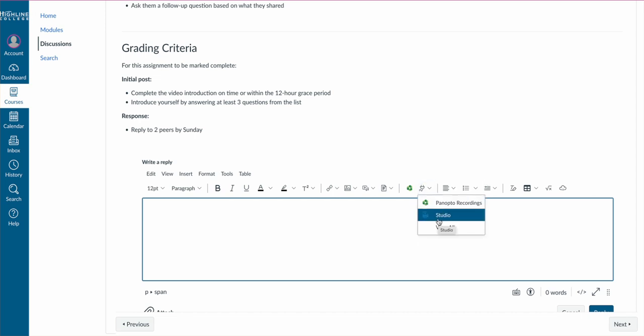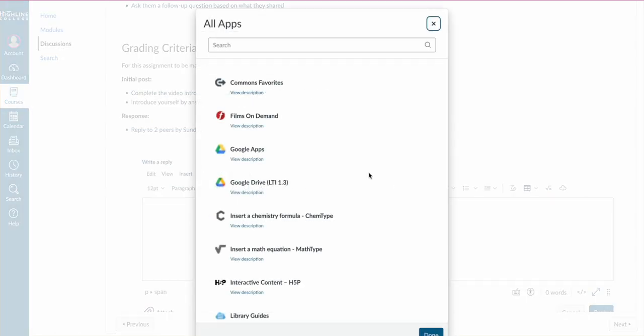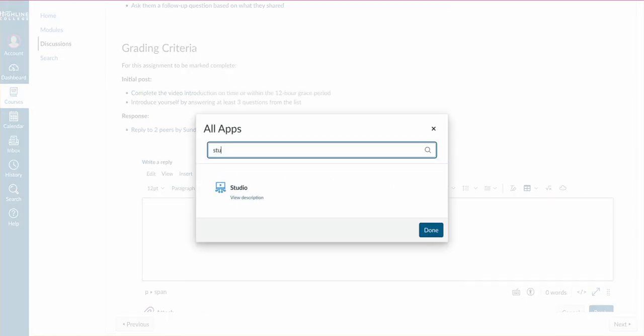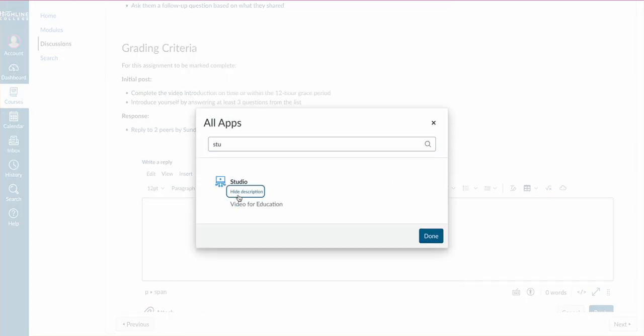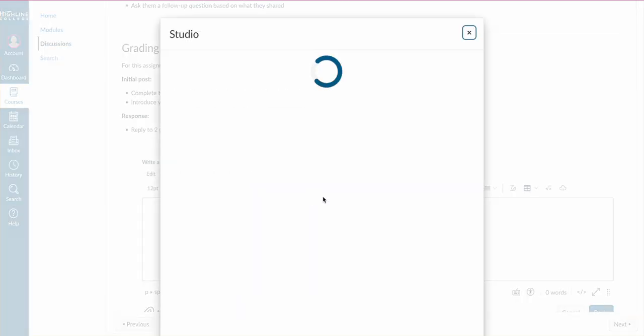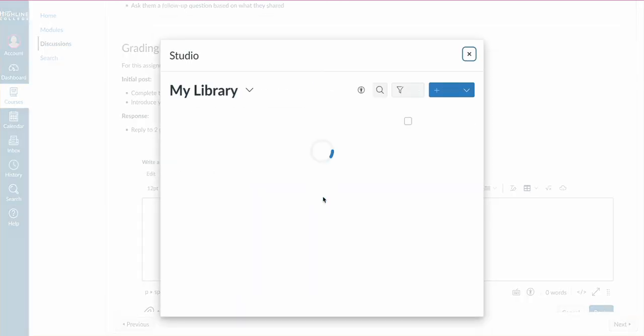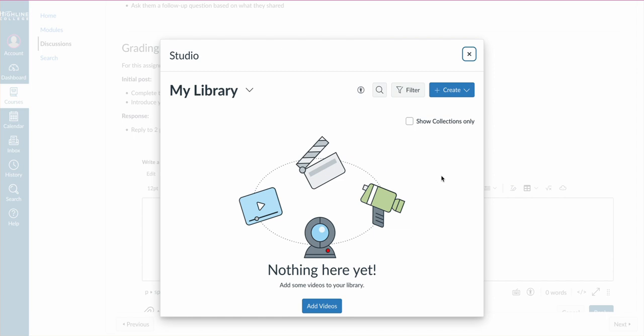If you don't see Studio as one of your options right there, then you would go to View All and type Studio. And this would be a one-time deal. Normally, Studio will keep popping up after that. But the first time you make a video, you're going to see a library that has no videos in it yet. So you can use the create option to either use Studio Capture, follow your instructor's instructions.